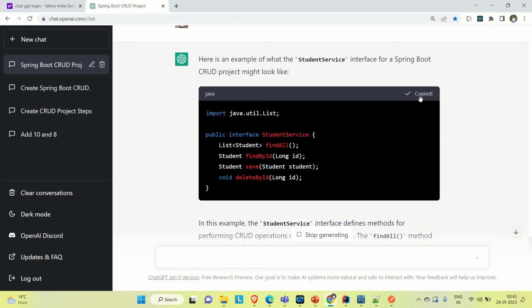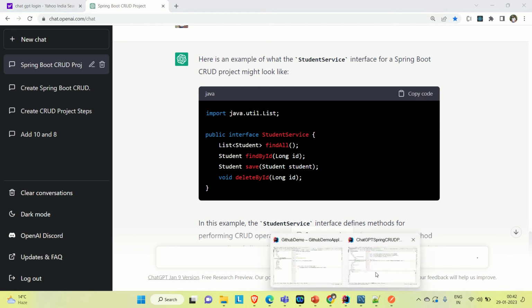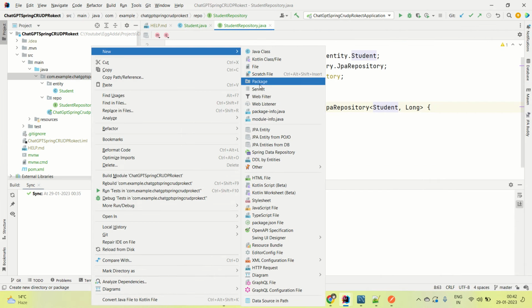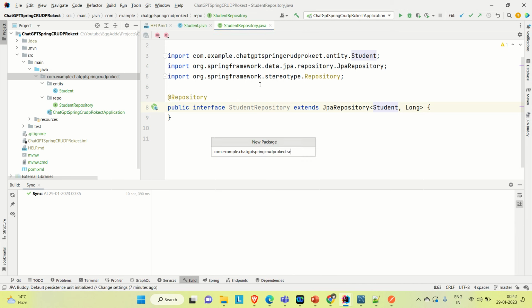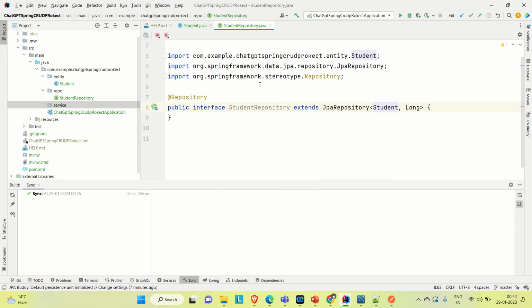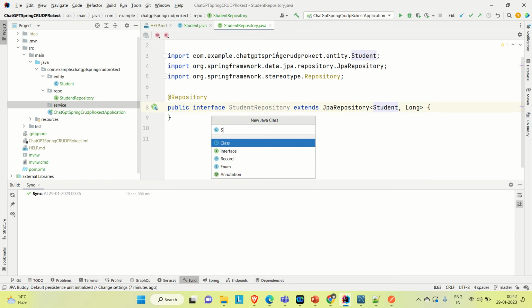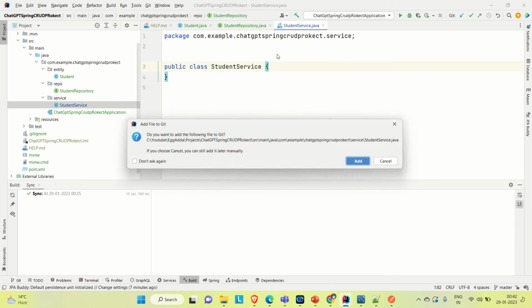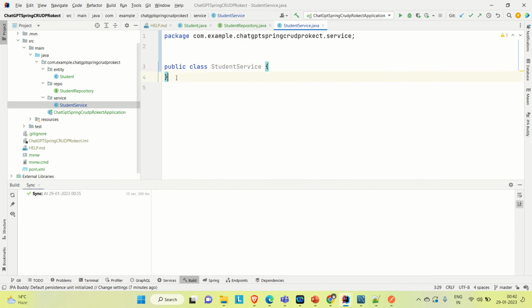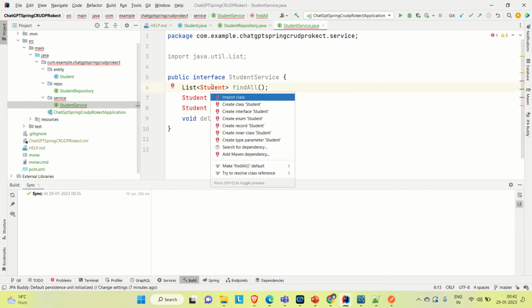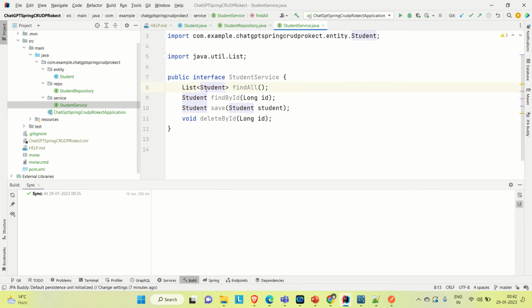Okay, so let me copy this and let me go to the IntelliJ. Now create one service package, and then let me create one interface student service. Okay, add this and let me paste it out here. We need to include the student here. So we are good now.